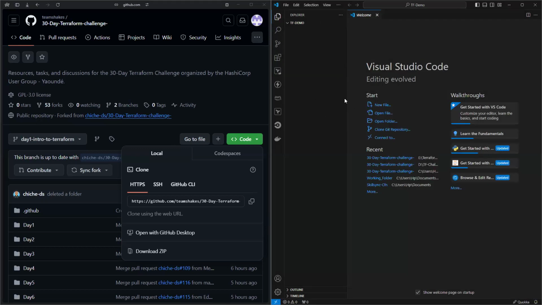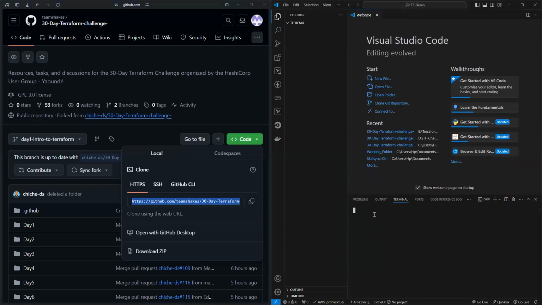I'm trusting just the parent. So I have the folder and it is empty, as you can see here. Now I can copy the URL, go to view terminal, and then I'll confirm. You can see I'm in that folder. If I do print working directory, I can see I'm in my TF demo. So once I have it, I can say git clone that.